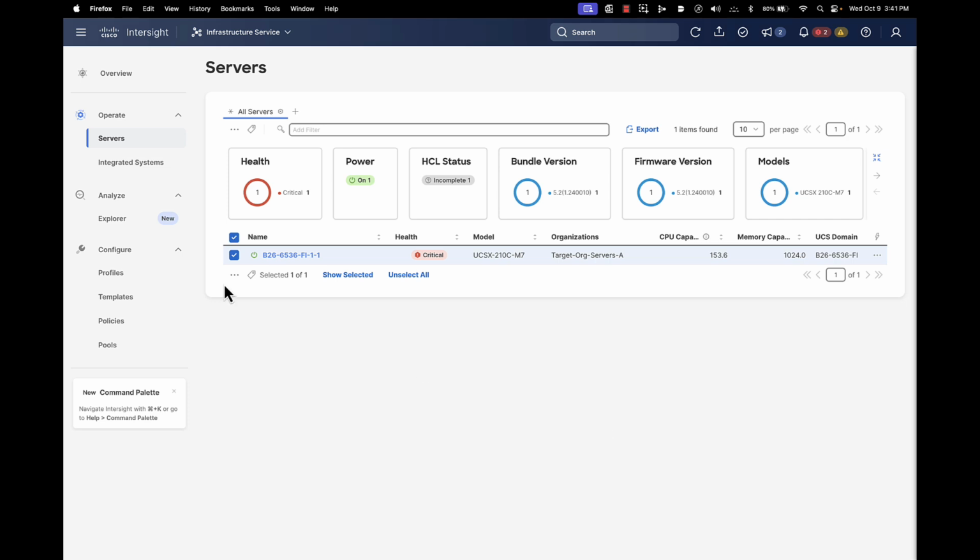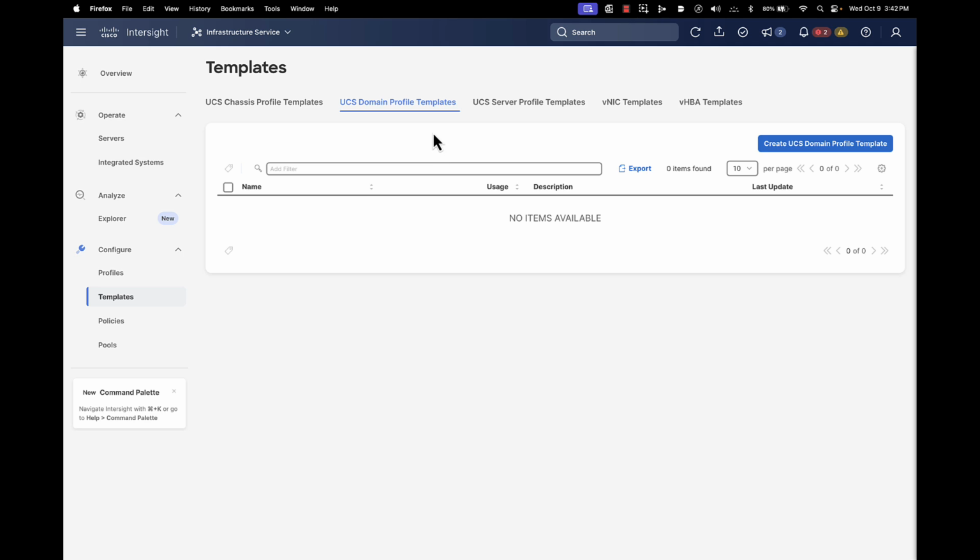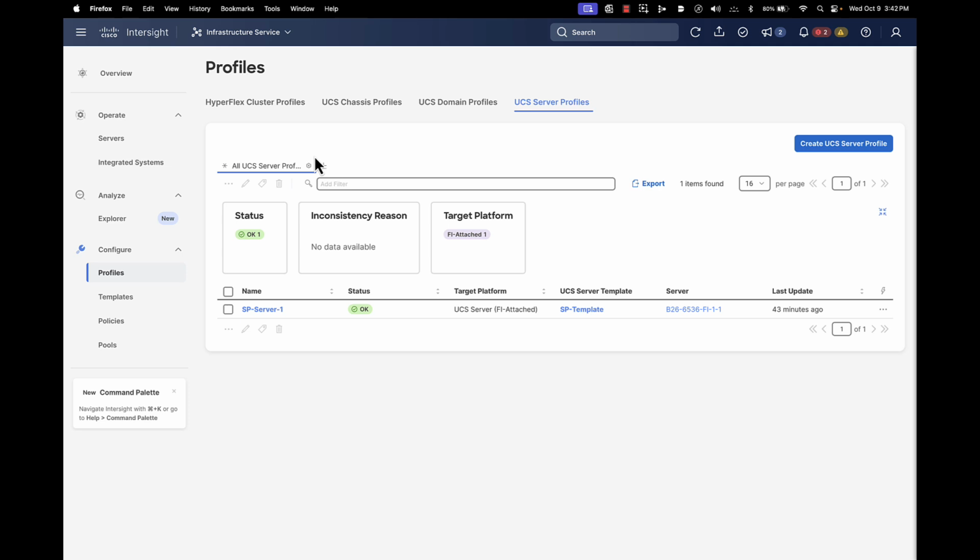I'm a server admin. If I go to templates, I can see the server profile template that resides in the shared org, but I can't edit that template. Let's refresh the screen. And I'm not actually seeing the domain profile template. If I go to the actual profiles themselves, you can see that I'm only seeing the one server profile that was derived down from the shared server org down to this specific target org A.